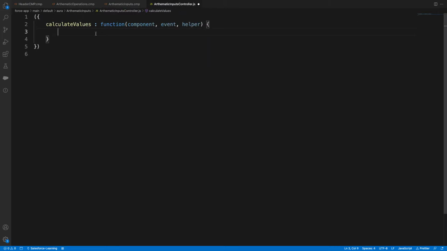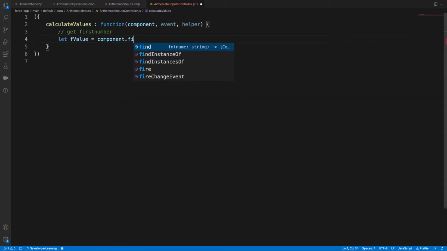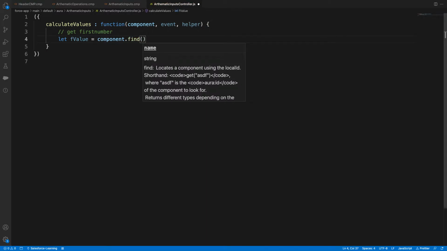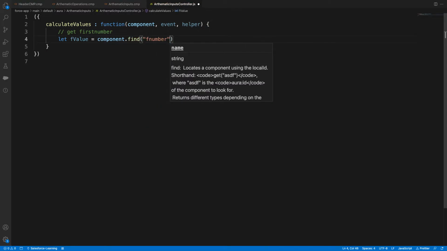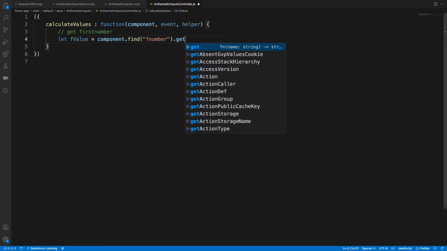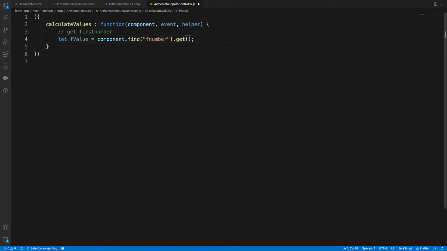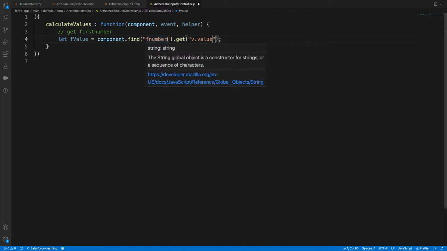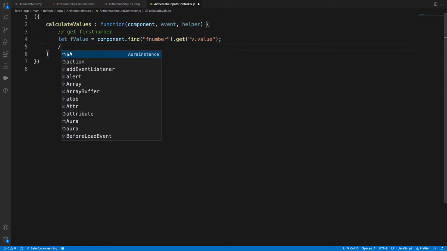So here, in the calculations, first you need to get the component values, right? Get first number. How to get your first number? Let fValue equal to component.find, because we have an ID here. When you have an ID, you need to use the aura:id find method, and then you need to get the value with get v.value. I hope you remembered this. FNumber.get v.value. You remember, or do you want me to explain it?